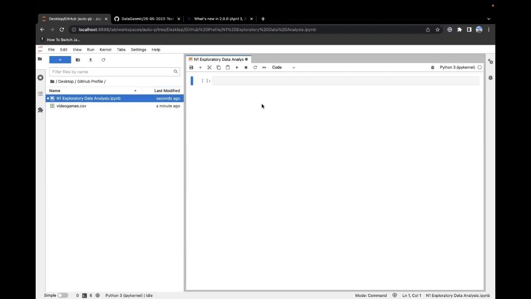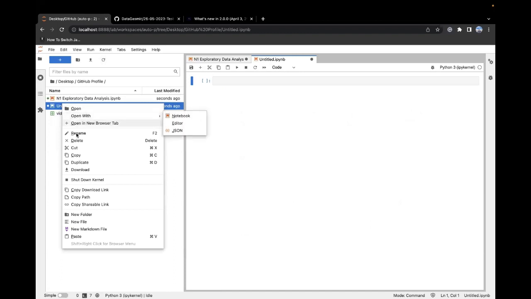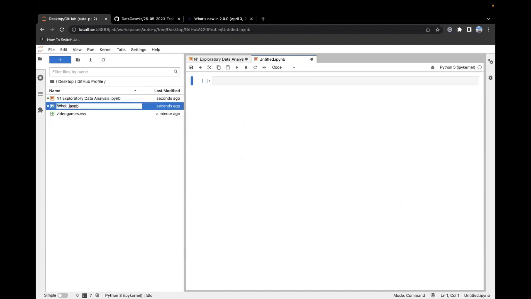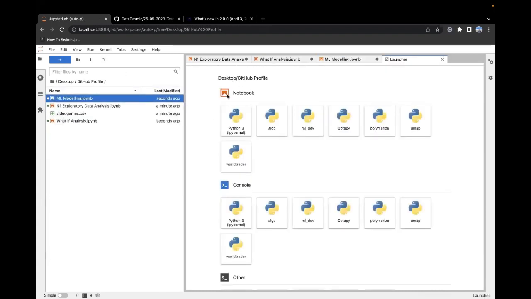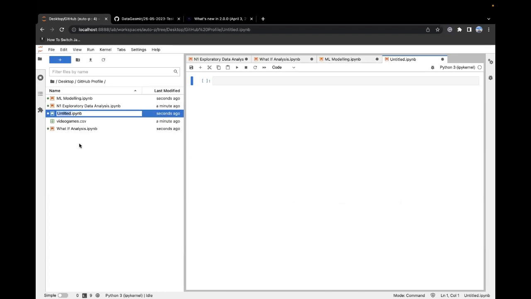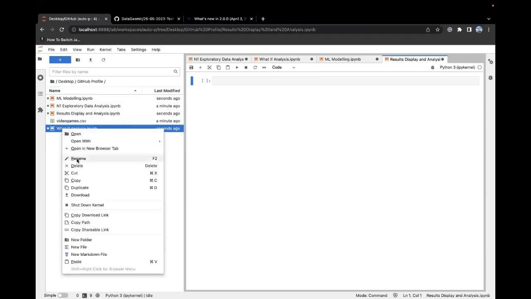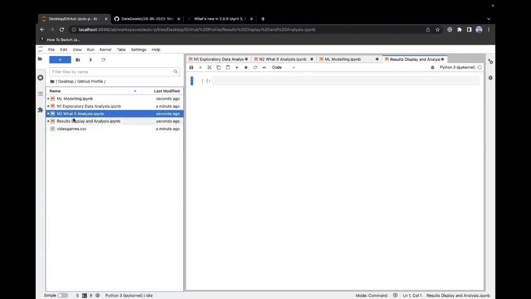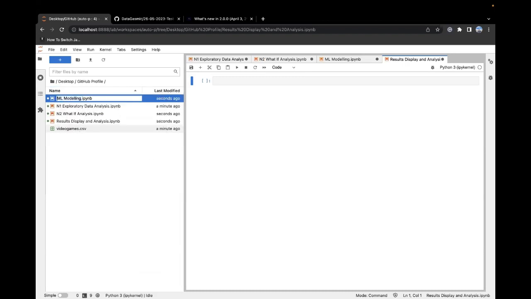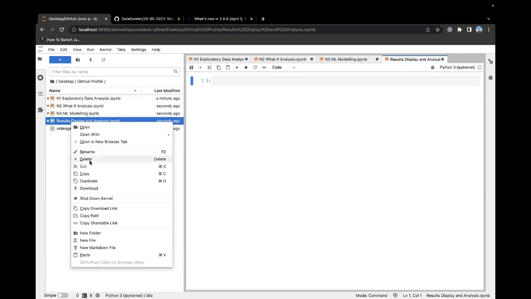I create another notebook, let's say for what-if analysis.ipynb. Suppose I create another notebook for ML modeling. Suppose I create another one for results, display, and analysis. Now see, I have to give them proper names so that they are in order. That is definitely important because it makes things more organized.